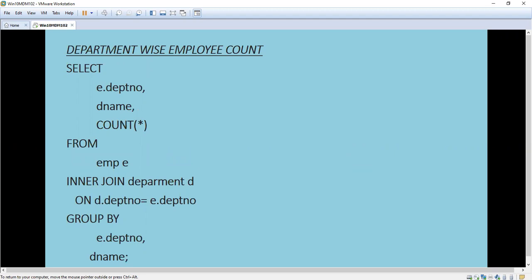Next, we are going to see department wise employee count. This is also very simple. Here, we are going to take two tables. One is the department table, another one is the employee table. We are going to get the department number from the employee table and department name from the department table, and we are going to get the count of the employees. Here we are going to display the department wise employee count. So we have to join the department table by using the department number, and then we have to group by department name and the department number so that we will get the count.